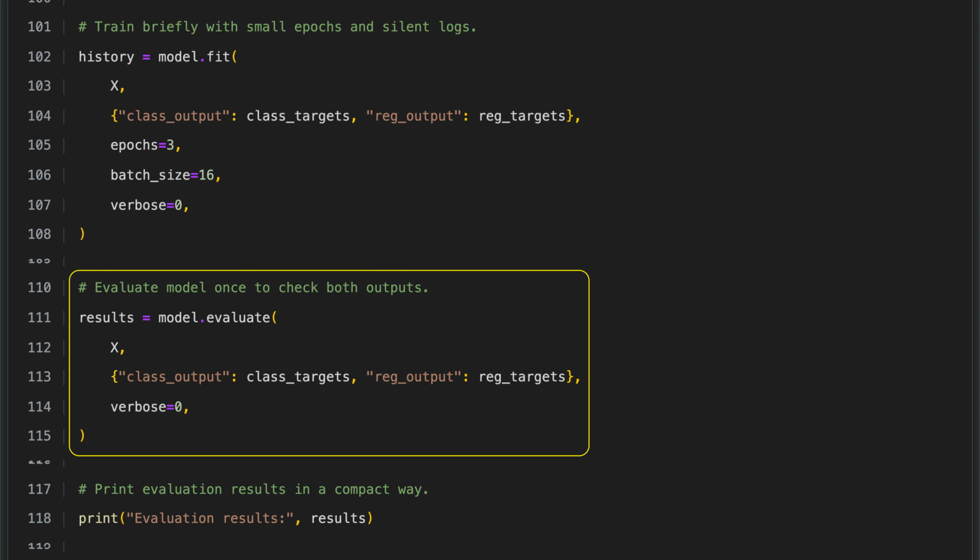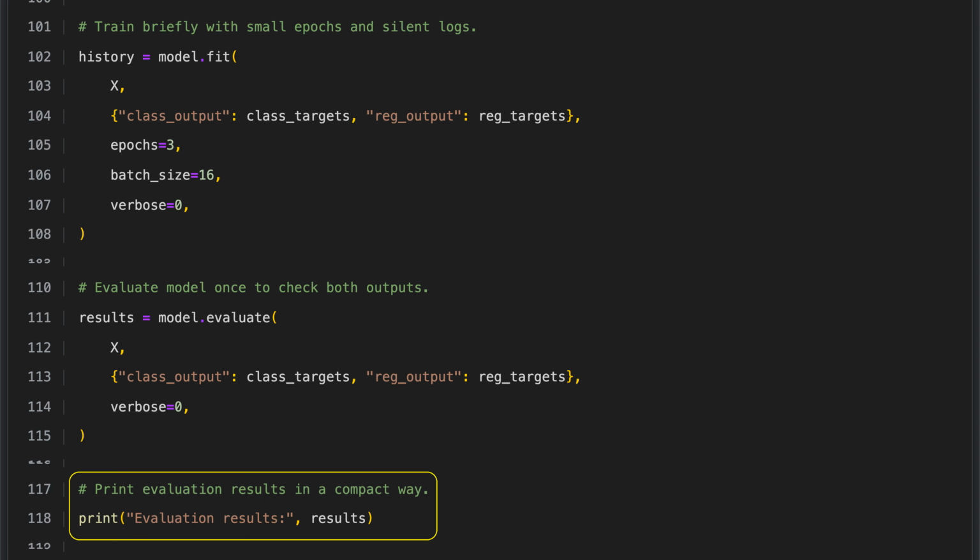This code prints a compact summary of how well the trained model performed. It reports evaluation results for both the classification and regression tasks in a single place. The stored results contain the key performance metrics for each output, and printing them makes it easy to quickly review the model's overall effectiveness after training.